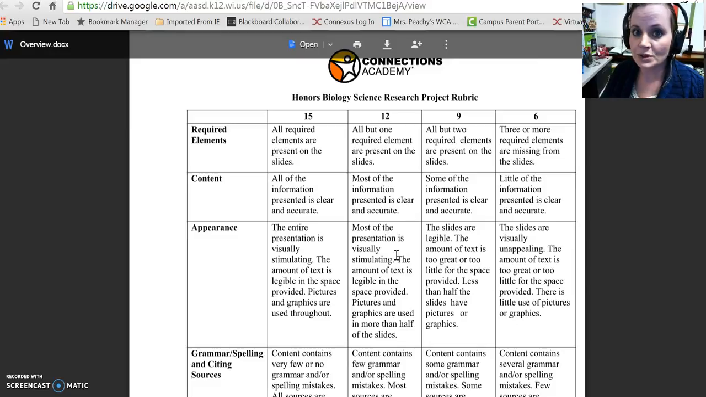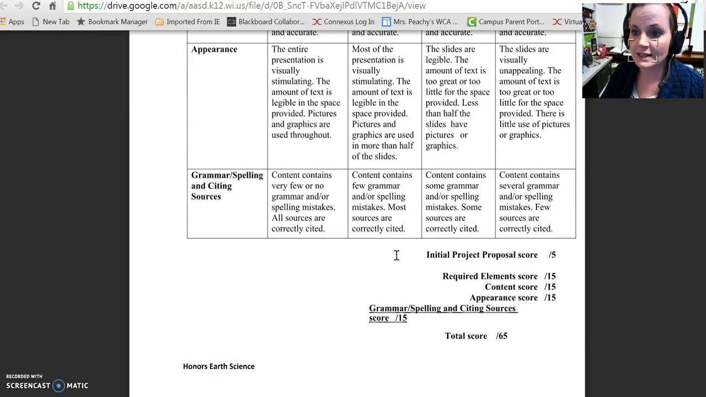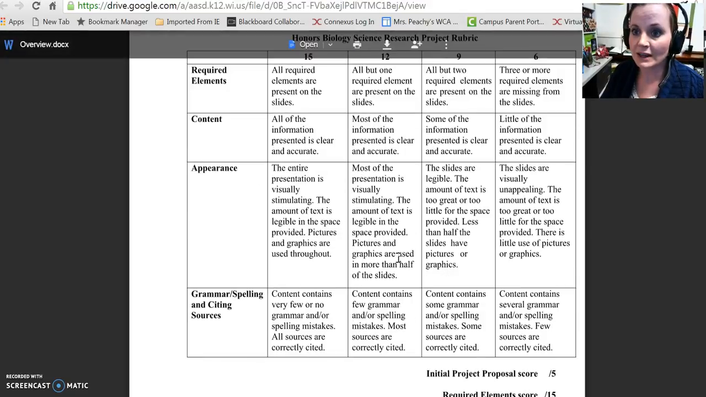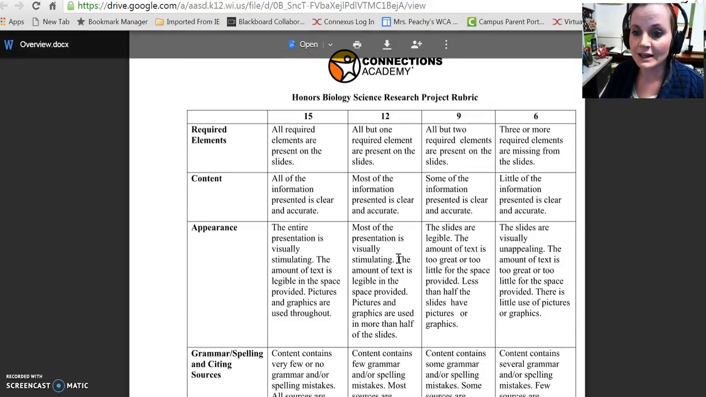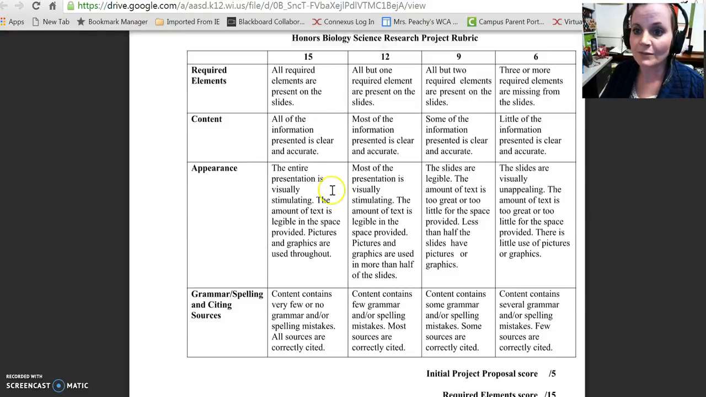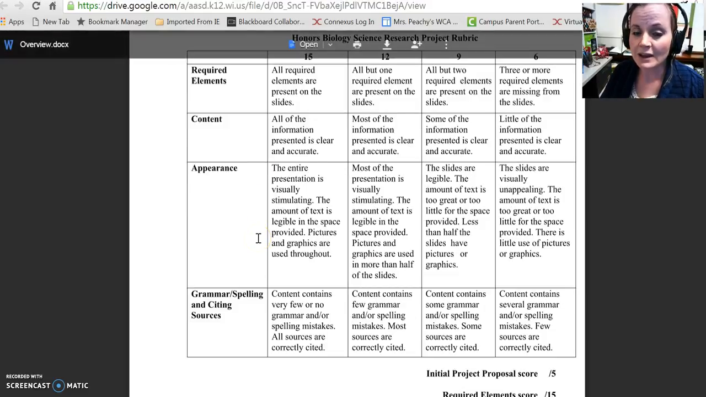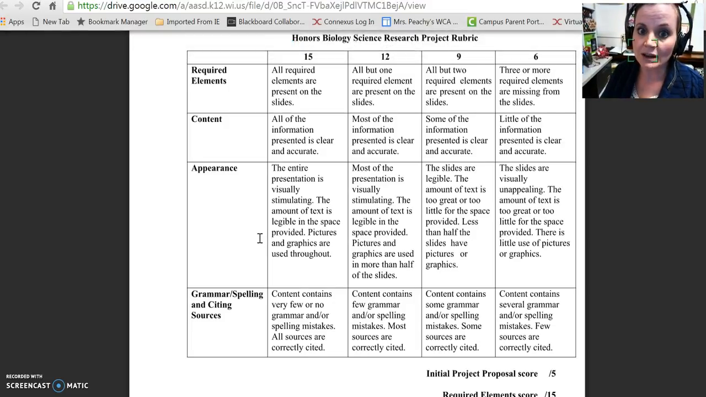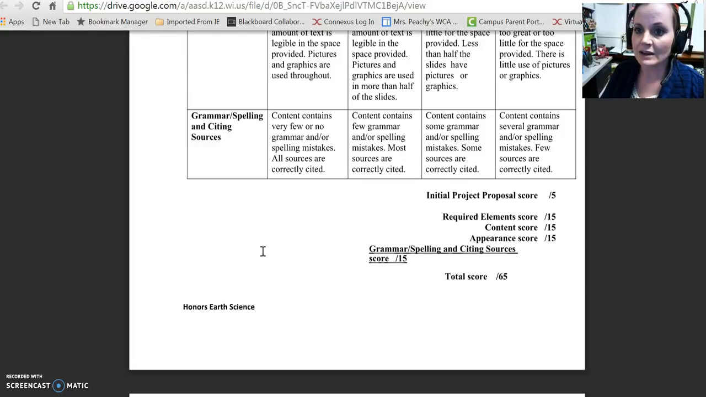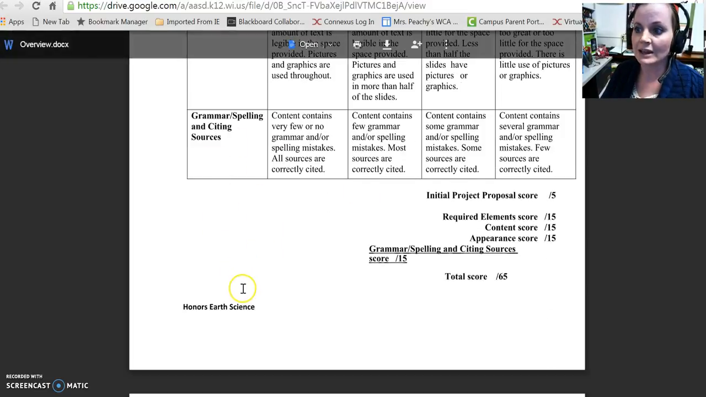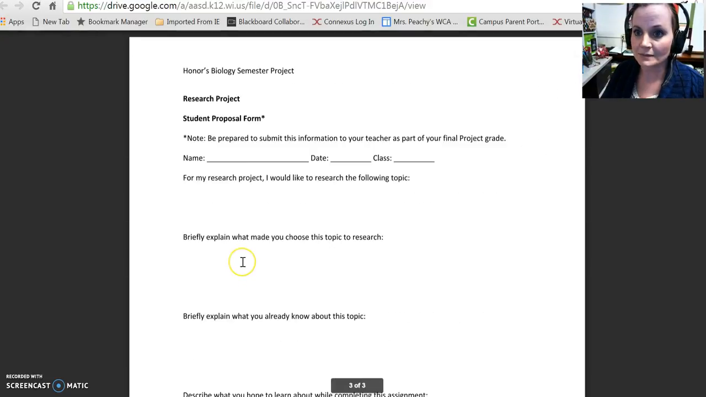As far as grading goes, you can see on the grading sheet it is out of 65 points. And I'm looking at specifically content. Is it required? Appearance, meaning that it has a lot of visual elements to it, not just that it looks nice, but you have a lot of supporting charts and graphs and pictures and stuff like that. That it is cited correctly, you include your citations, etc.